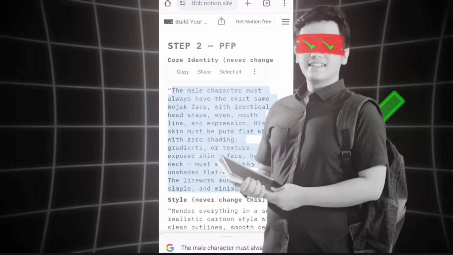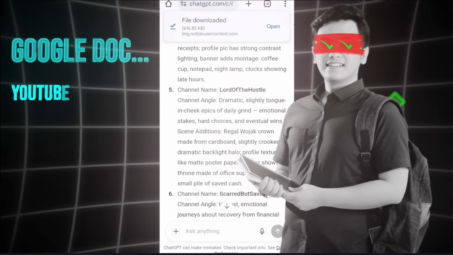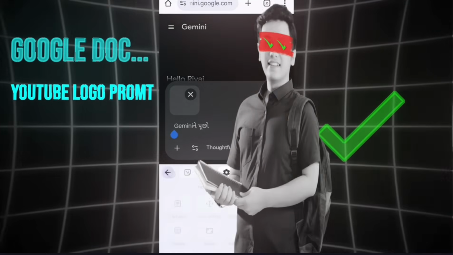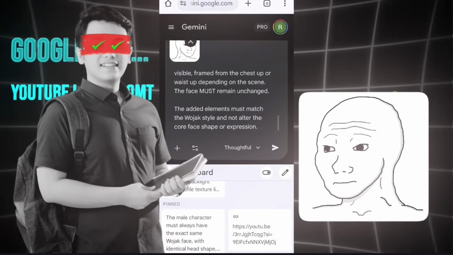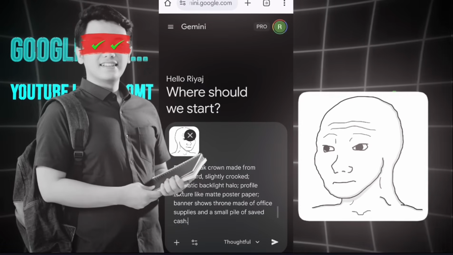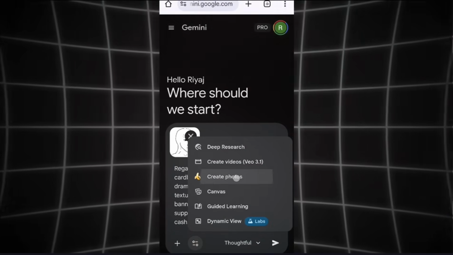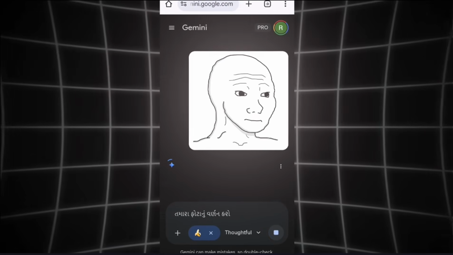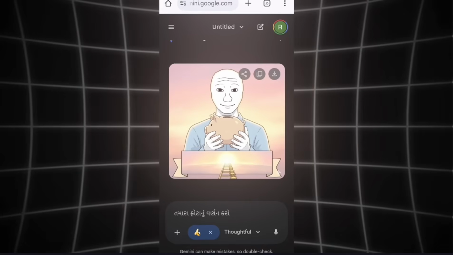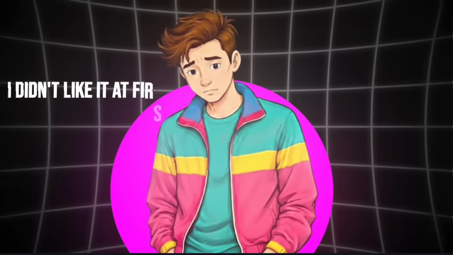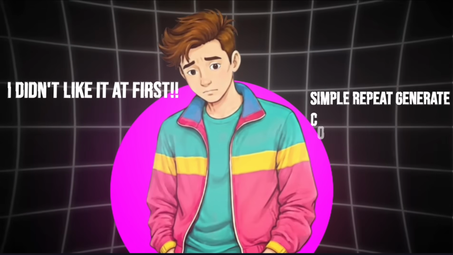Once the channel name is finalized, go back to the Google Doc and copy the YouTube logo prompt. Now open Gemini and paste the prompt along with a sample Wajak image. The sample image is already provided in the Google Doc, but if you have a better reference image, you can use that as well. Next, you'll see a section called Scene Addition. The Google Doc includes multiple scene options. Pick the one that best matches your concept, paste it into Gemini, and click Generate. Within moments, Gemini will create a clean, unique YouTube logo for your channel. If the logo doesn't feel perfect on the first attempt, simply regenerate it using a different scene prompt.